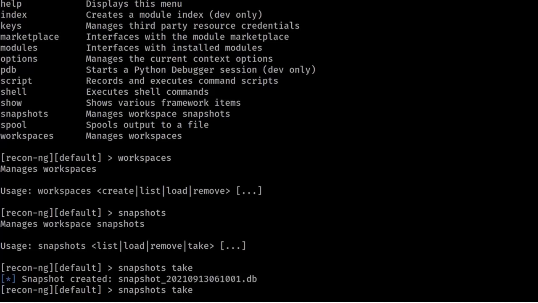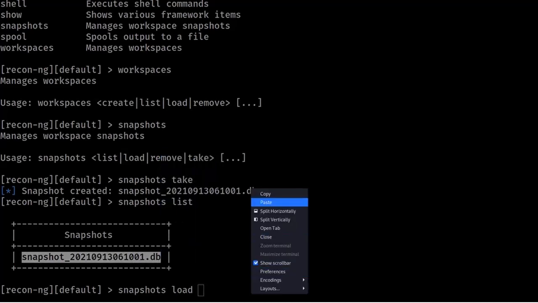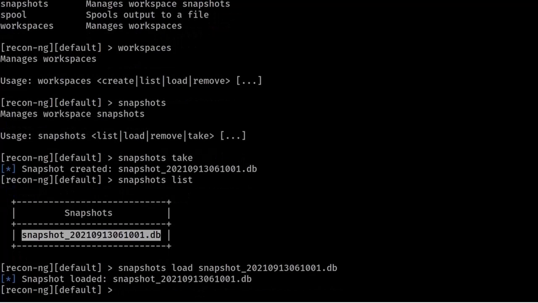And let's enter snapshot list. So we are going to do a list. You can see the option over here. Once you do list, you could see the snapshot taken. And if you want to load this particular snapshot, just enter snapshot load. You could see the option over here, and enter the snapshot file name and the .db, and now the snapshot is loaded.